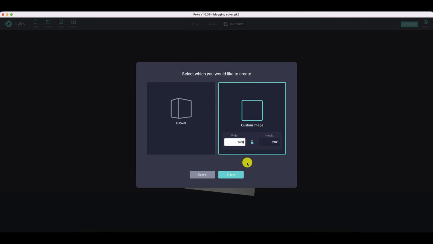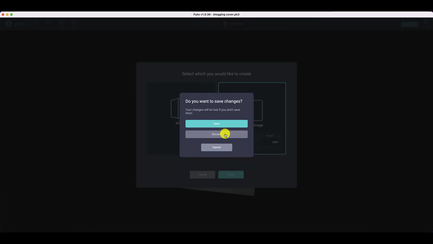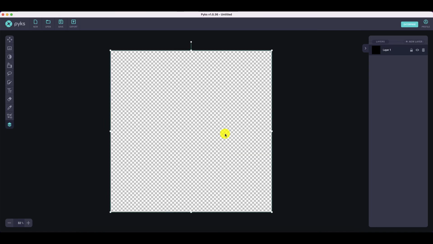So let's go ahead and just see how this works. We're going to create a custom image and we're going to discard the changes we made to the last image. And we're going to start fresh here. So you can see here, this is our canvas. It is 2400 by 2400 pixels. And this is where you're able to create your own image.